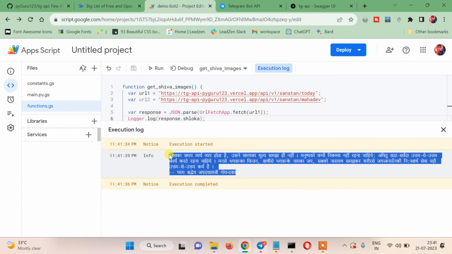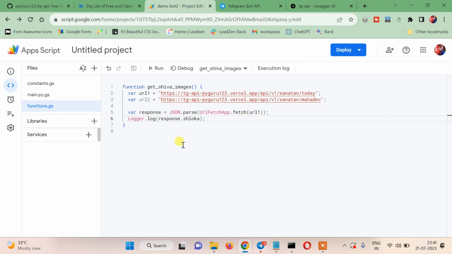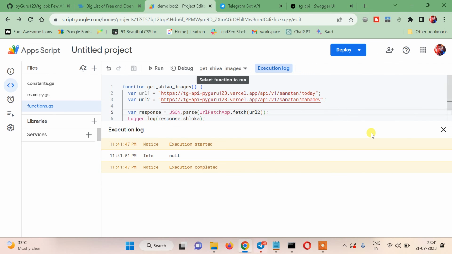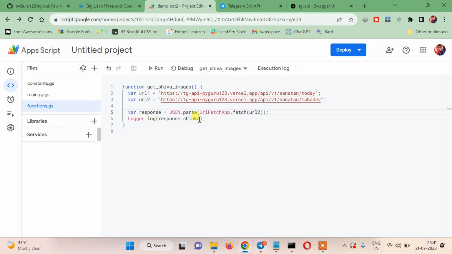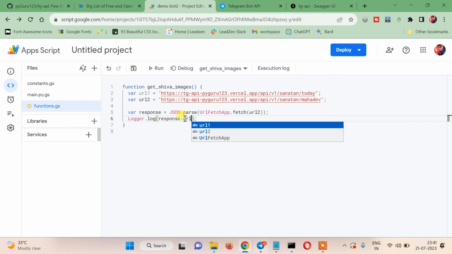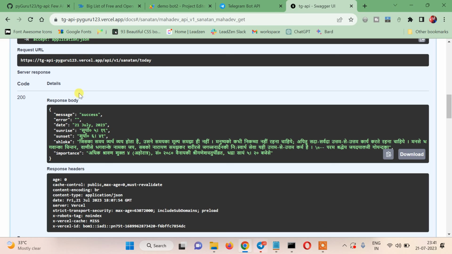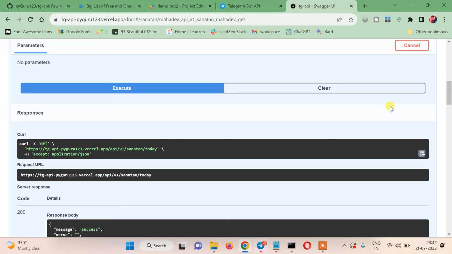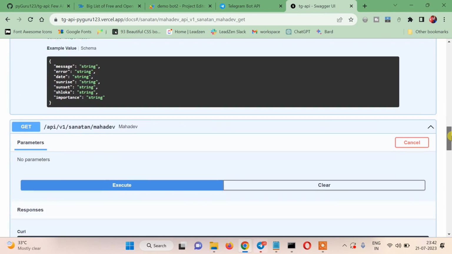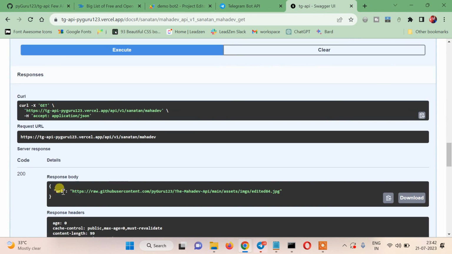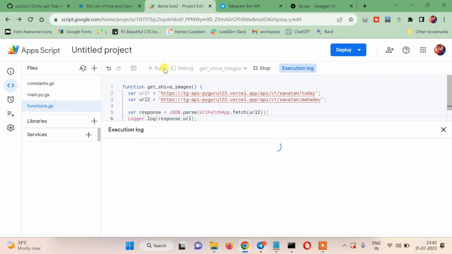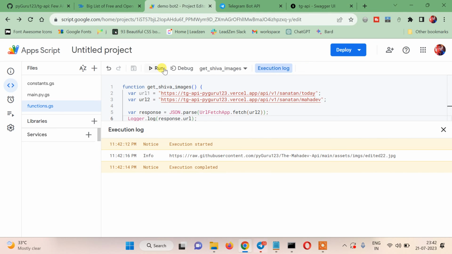Similarly, if you want to get the stored image, you can use URL2 here, and this will send me... Some error is here. Okay, it's my fault. It will not be sloka, it will be url. You can see we were getting sloka from the today endpoint, and in the Mahadev endpoint you will receive a value url. So you can only call this url. Otherwise, you will get an error. If I run it again, it will give me the URL of the image.